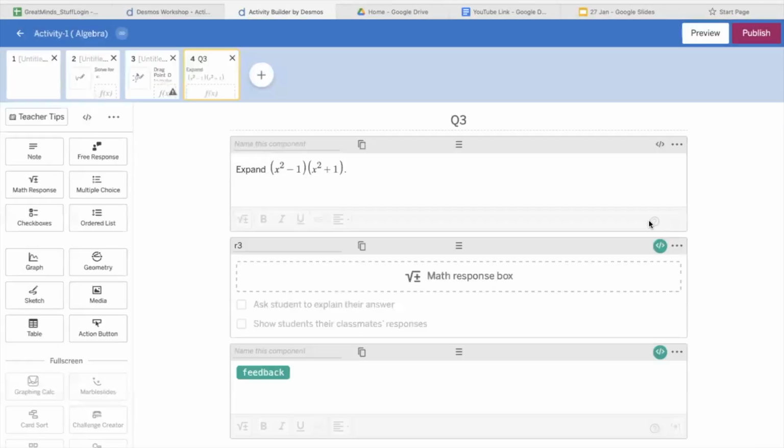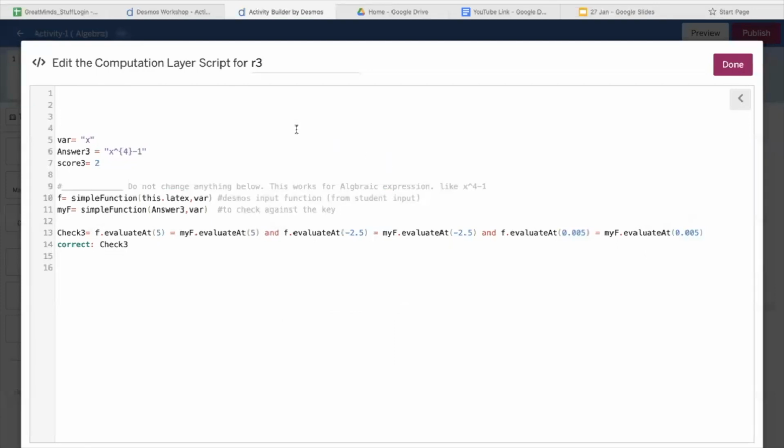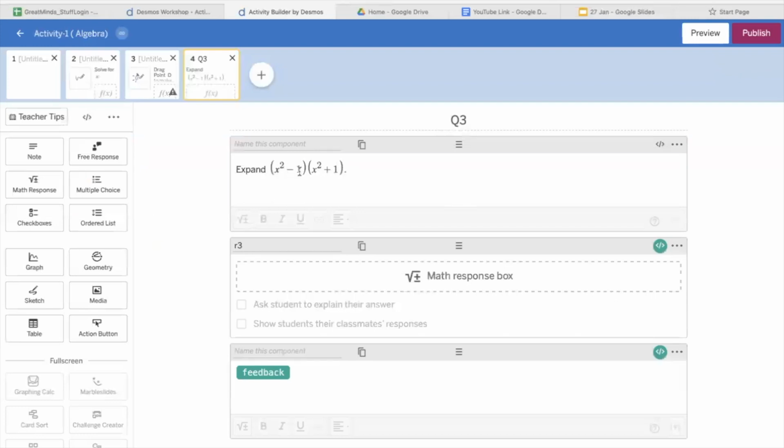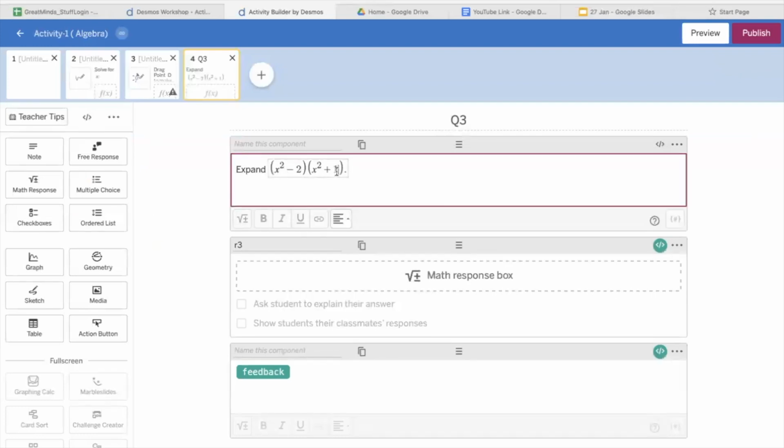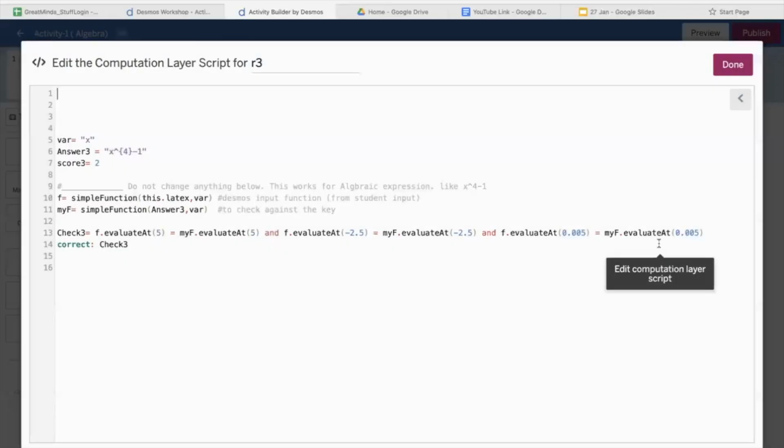Okay, so let's see what I have done here. I have defined my variable x and my answer, because it was my question 3. So I just planned in that way. Answer 3 is x power 4 minus 1. Rest of the other things are already created for you. So let's say I'm just going to change the expression to x square minus 2 and x square plus 2, because now my expression is changing to x square minus 4. That's it. You don't need to change anything if you use this particular slide from my activity.